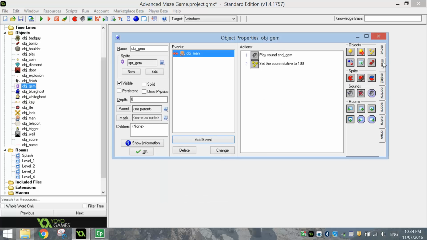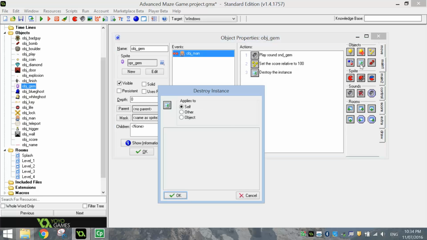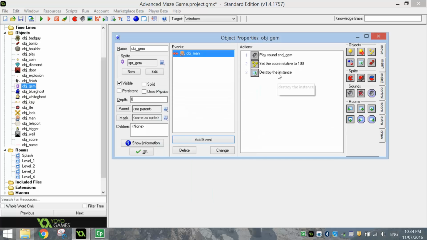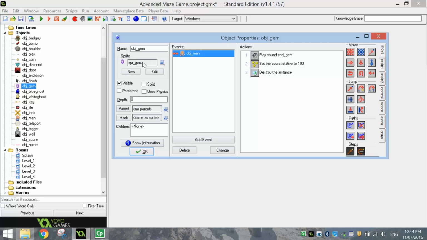And the last thing we want is the gem to disappear, so just destroy the instance of the gem. So click OK. So that's going to have our purple gems being collected all well and good.